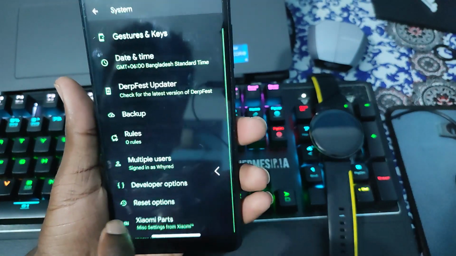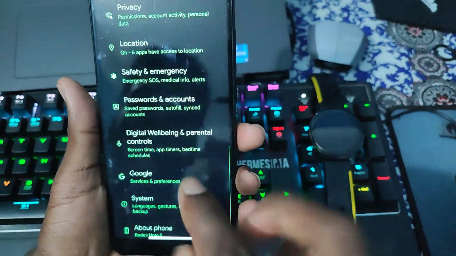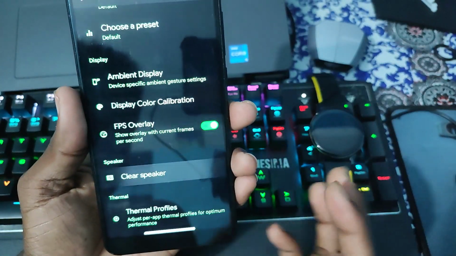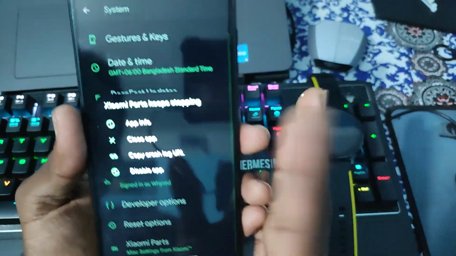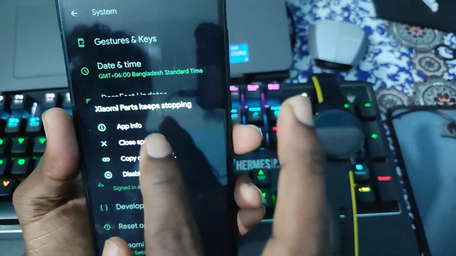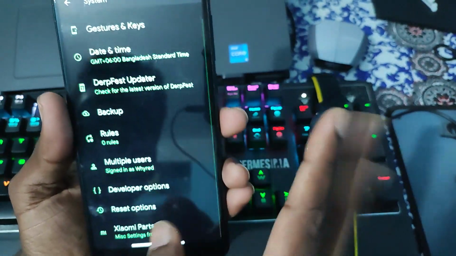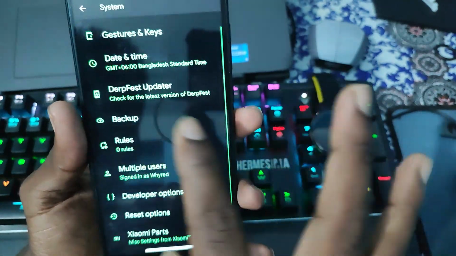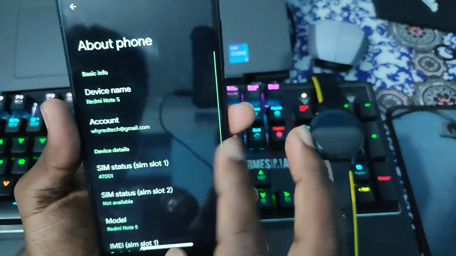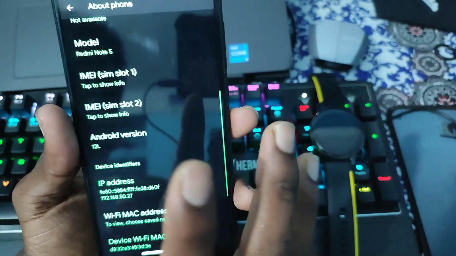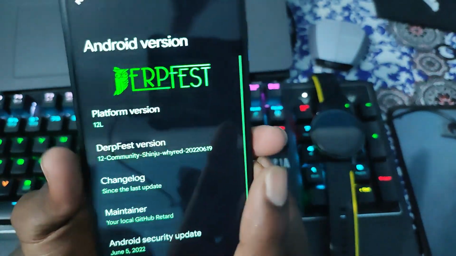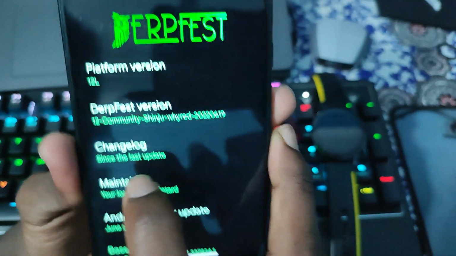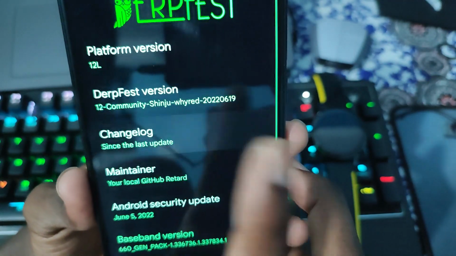Just leave it. Clear speaker is not working here already. You see, if you click the clear speaker, you see that it's broken. That means it's not working here. Okay, but leave it, it's not needed. Okay, I hope I have already shown you everything. So see the Android version. If you see the Android version, Performance 12Fs, if you see the changelog, if you click on it, it will be closed.